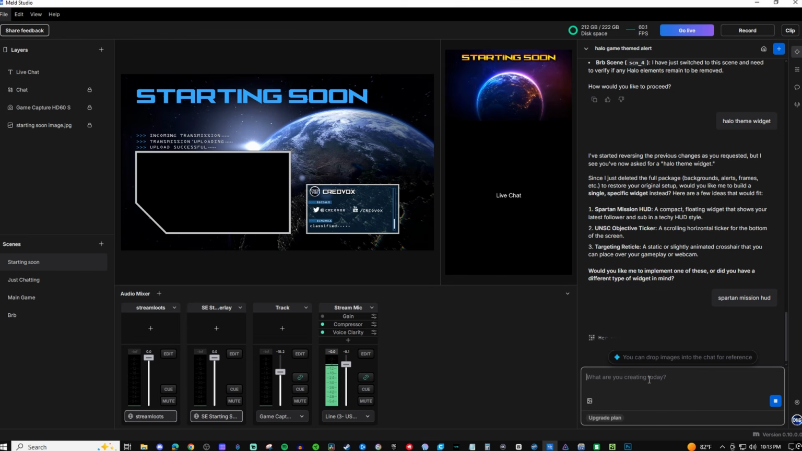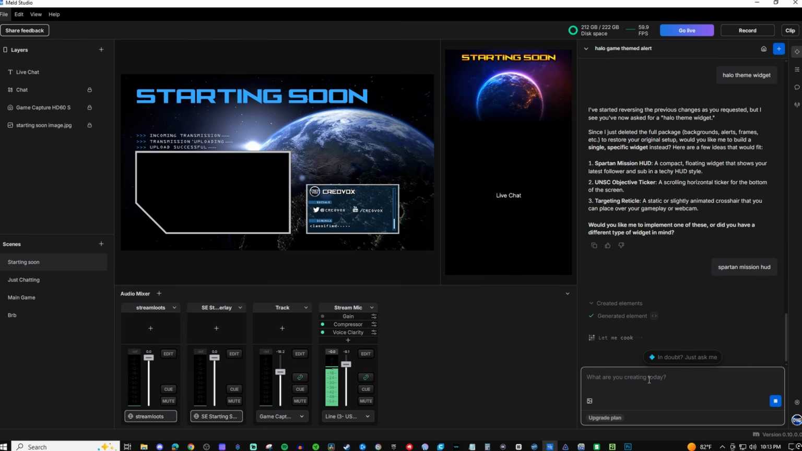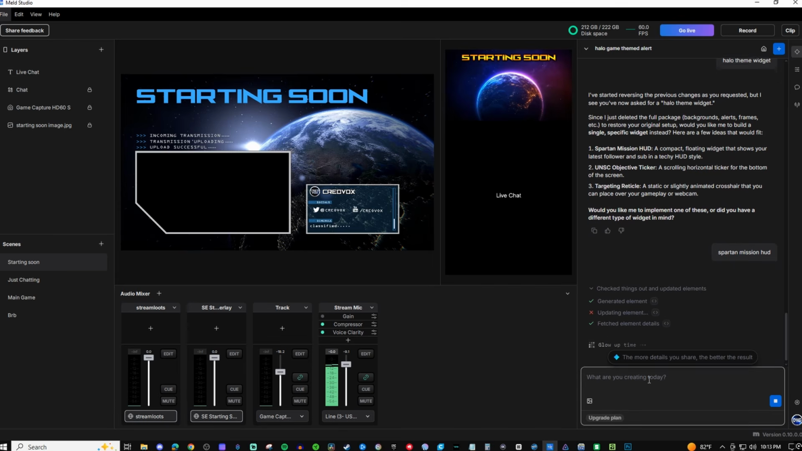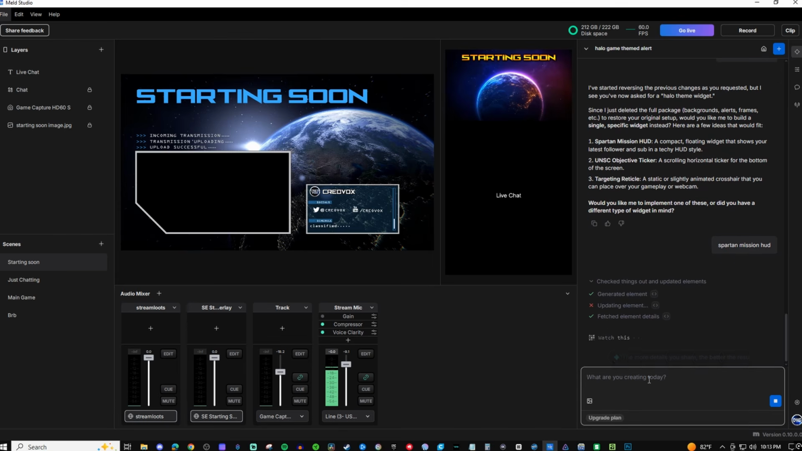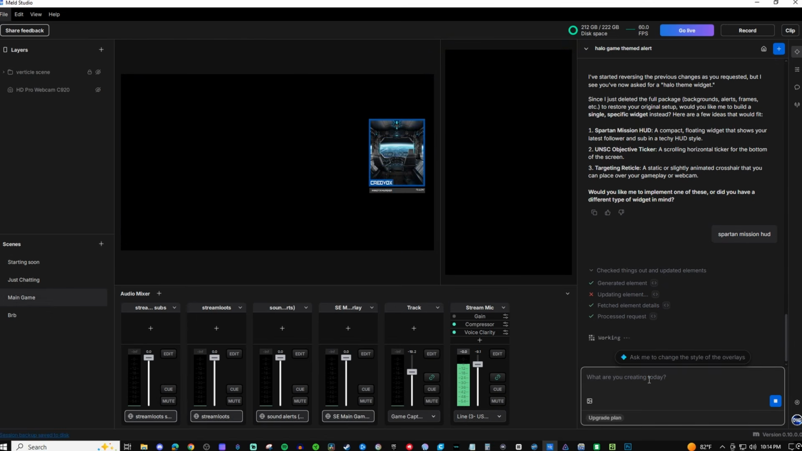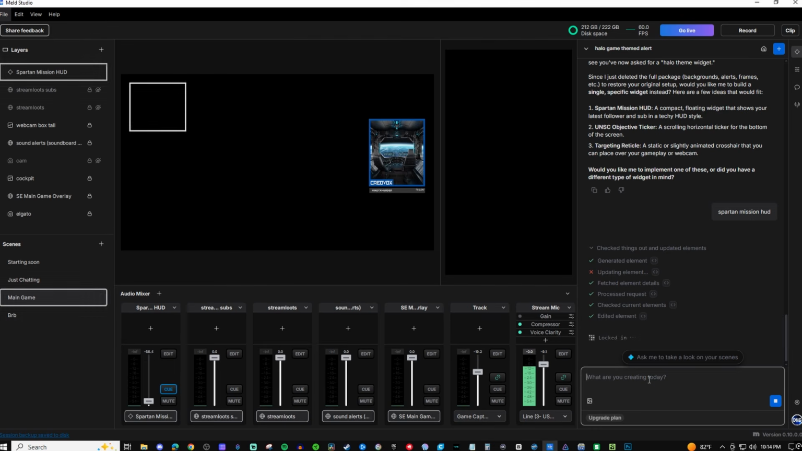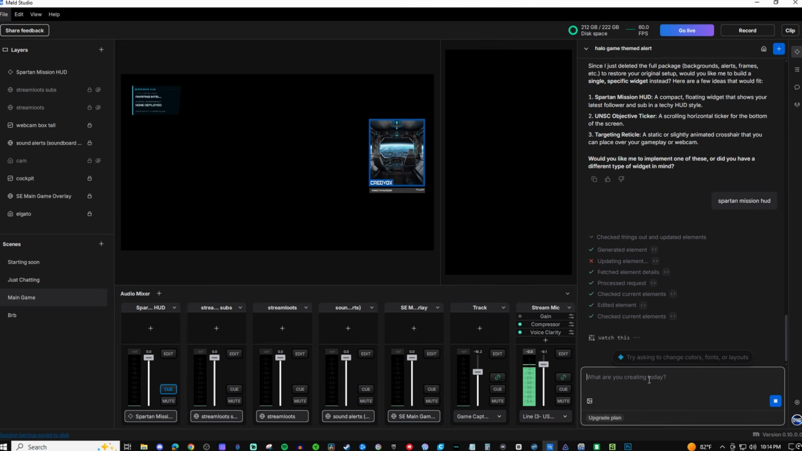Let's see what it does. So as you can see, it is thinking, and it's trying to do its thing. And it will start to generate its stuff. And don't be alarmed if it says, like, updating elements and stuff like that. But as you can see, it's going to be transitioning around all your different scenes and adding what needs to be added and everything like that.